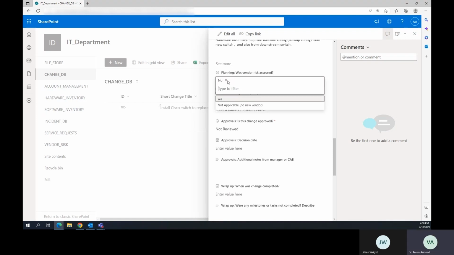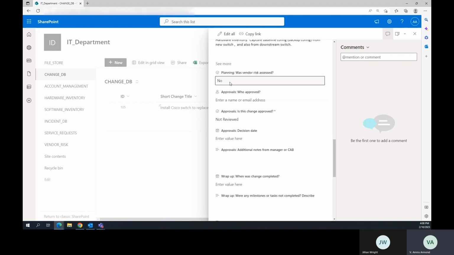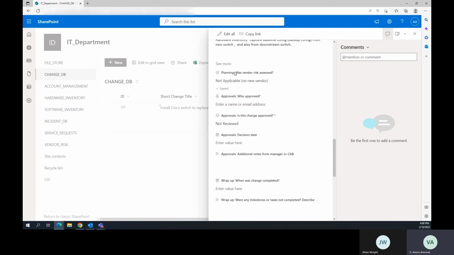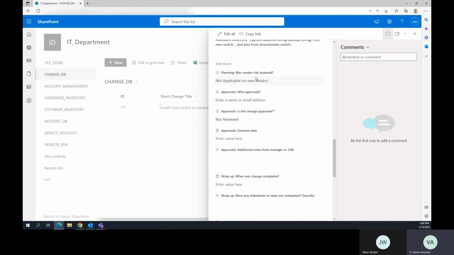And you might say, I don't think I need to do a vendor risk assessment because this is an emergency, or I ran to Best Buy and I grabbed the switch really fast because we're having an outage and I don't have time, right? But let's just pretend that we have purchased Cisco switches from whatever our vendor is before. So we'll mark it as not applicable.